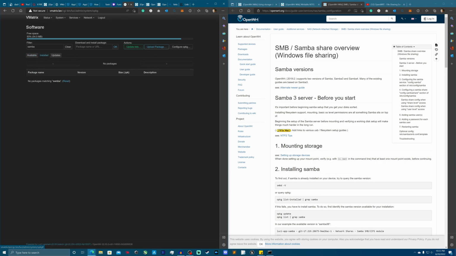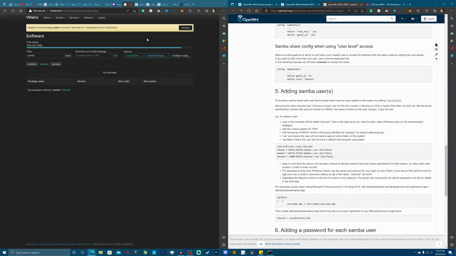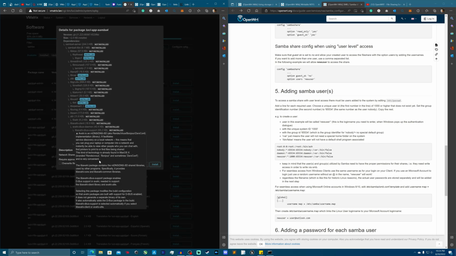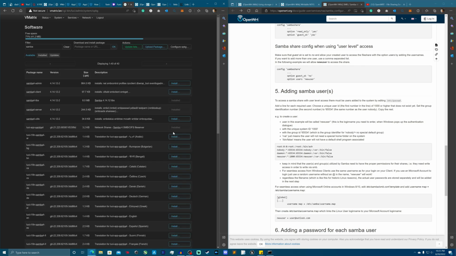If I go here and just update the list, and give that a second. All right, let's try this again. Executing package manager. Oh boy. And there we go, right? You see, now it's installed. So like I said, sometimes you might have to click on it two or three times if for some reason it's erroring out or giving you a problem. For me, I really think it's probably just my internet being trash. But it's installed though, right?